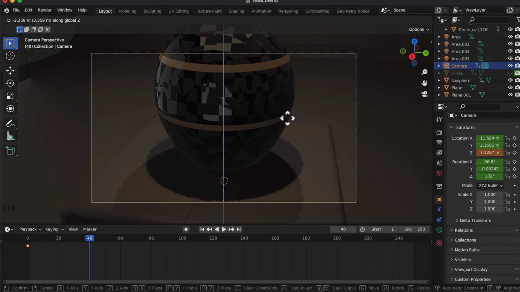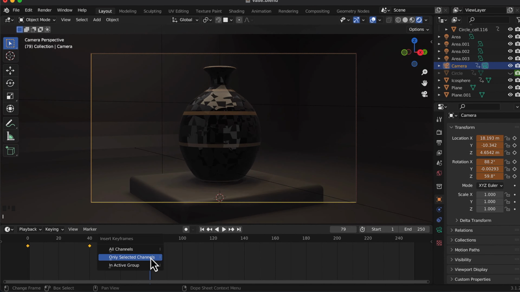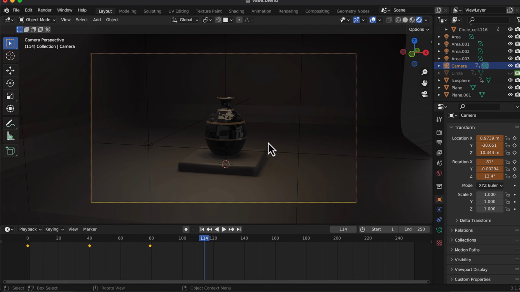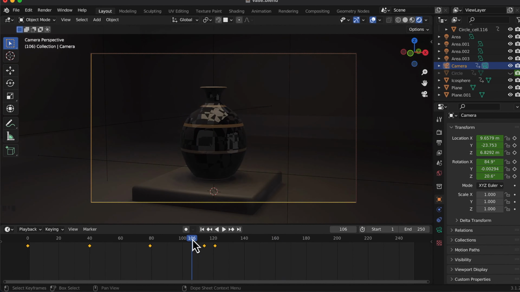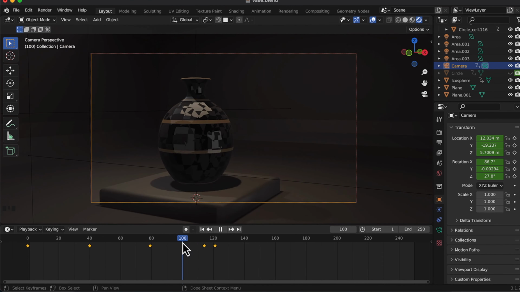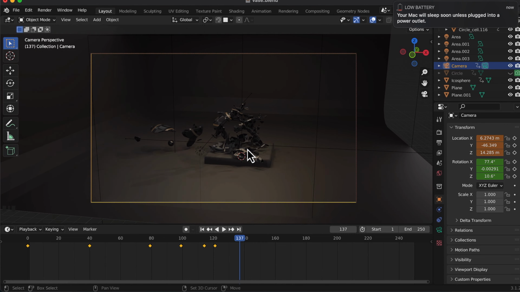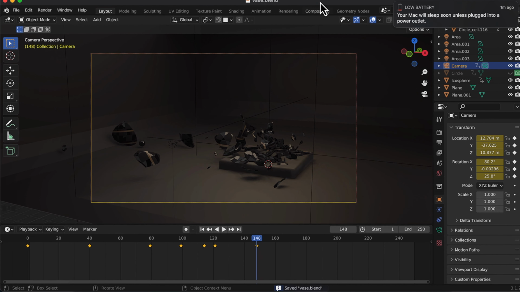On the timeline, I went to frame 79 and I moved the camera and moved the pointer to the timeline and hit I and select only selected channels to add a keyframe only for the selected channels. I kept doing the same thing, change the camera view, then inserting keyframes on the timeline till I got this animation. And that's it.